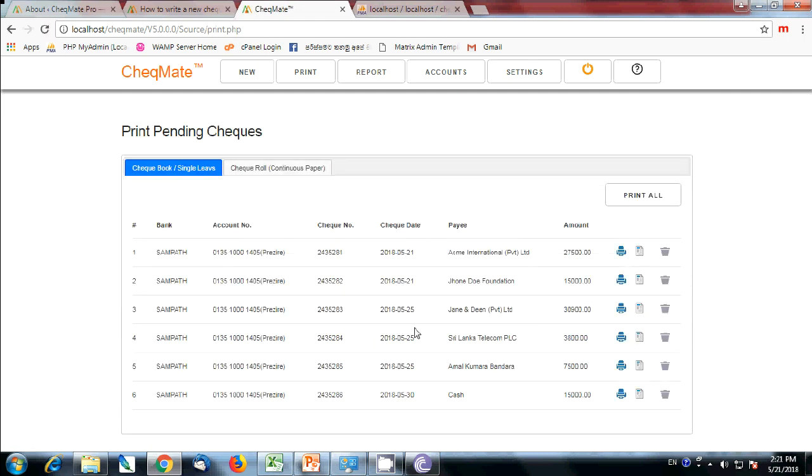Now those details are saved in CheqMate. So now you can create a payment voucher, or you can print. You can do all the functions that are available in CheqMate.